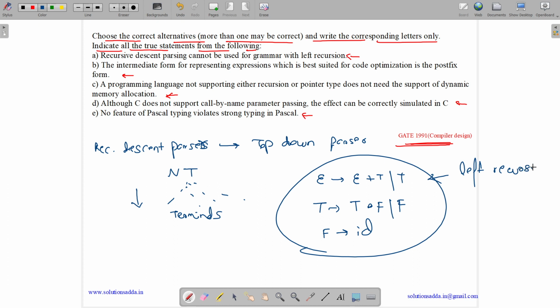If we do not remove left recursion, then what happens? Here you can see E and E, this is left recursion, T and T, this is left recursion. If we do not remove this left recursion, then we will get an infinite loop if we want to generate a string or if we want to verify a string. So recursive descent parser cannot be used for grammar with left recursion, yes, as it may fall in infinite loop.